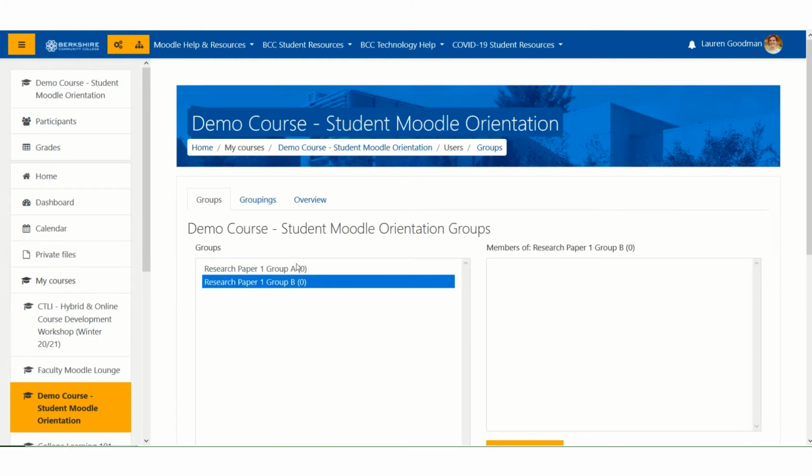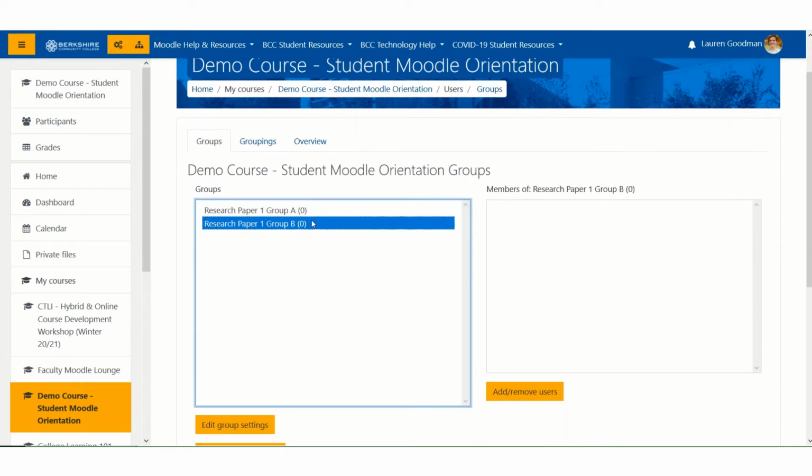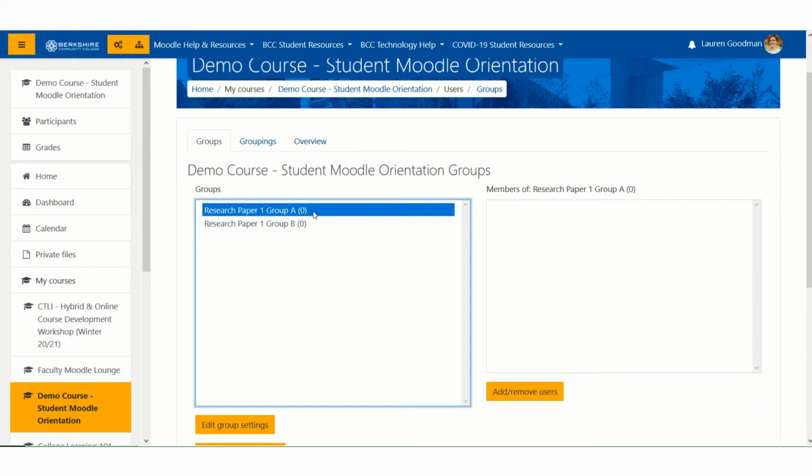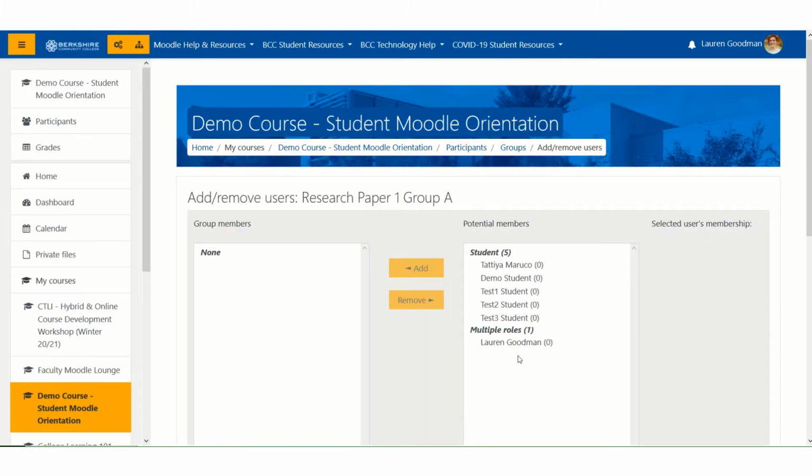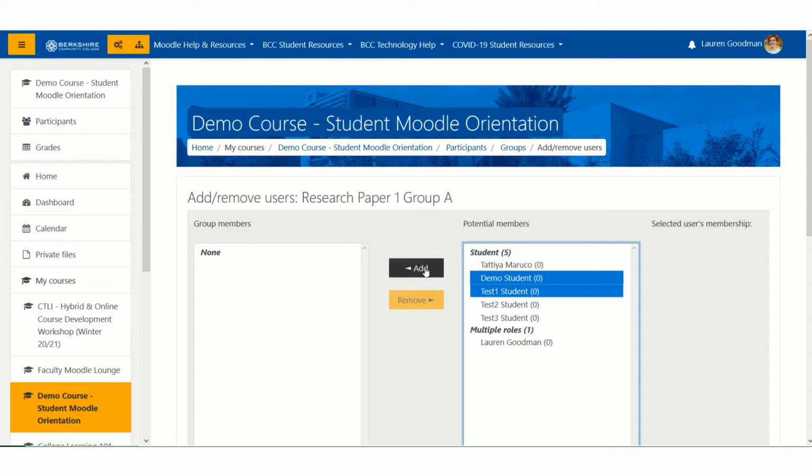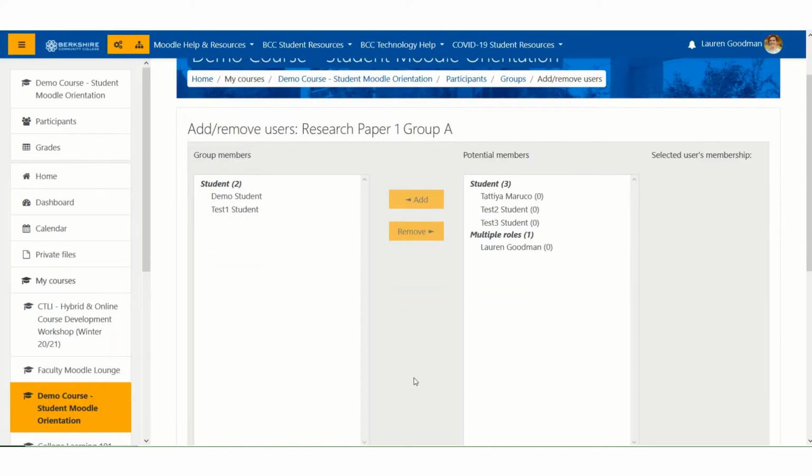Okay, so I have my 2 groups created, but you'll see the 0. That means that there are currently 0 users in that group. I'm going to click on the group, and then over here in the right-hand column, I'm going to click Add/Remove Users. So this will show you all of the users enrolled in the course. I'm going to choose these 2 students. What I did right there was I clicked and then I held the control key on my keyboard and clicked a second one, and that lets you select multiple users in your list. And I'm going to click add.